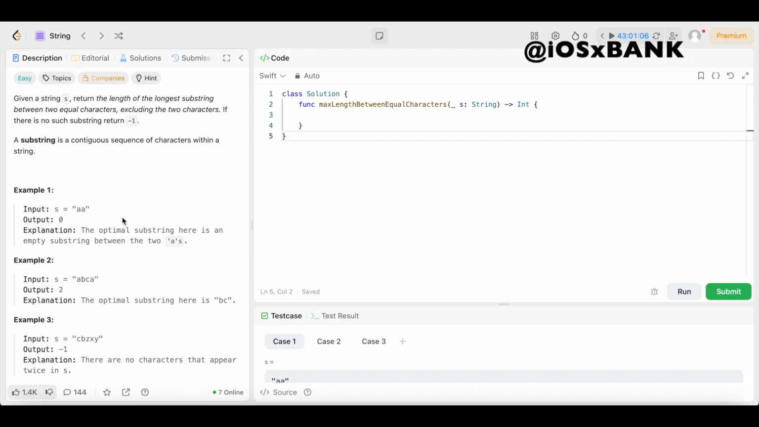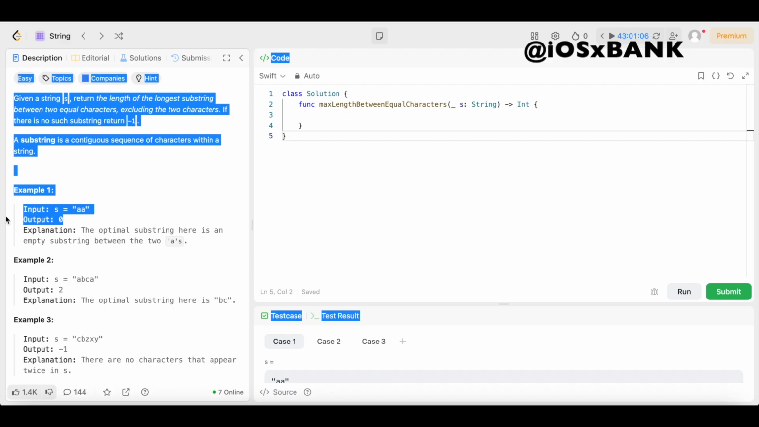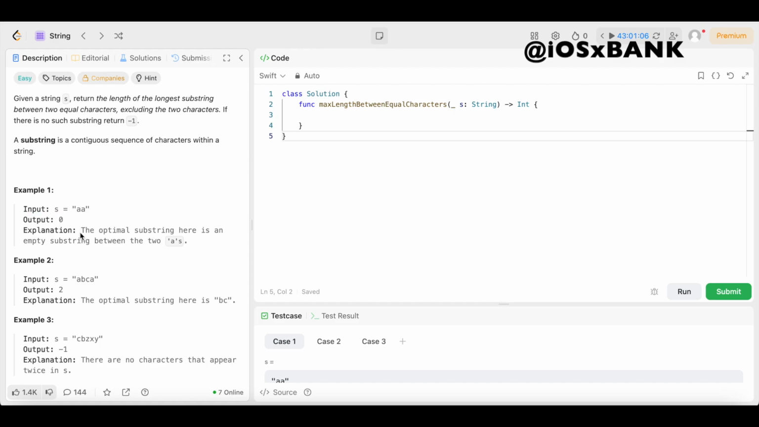So in example 1, we have our input s equals the string "aa", our output is 0. Explanation says the optimal substring here is an empty substring between the two A's. So it's a 0. Example 2 says input s equals the string "abca". The output is 2. Explanation says the optimal substring is "bc".